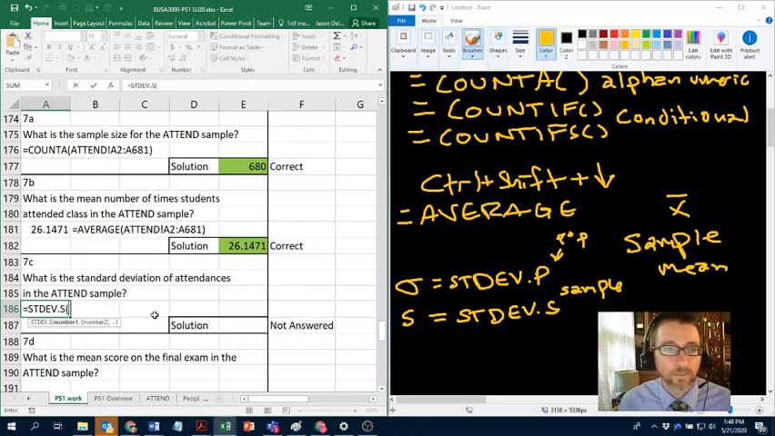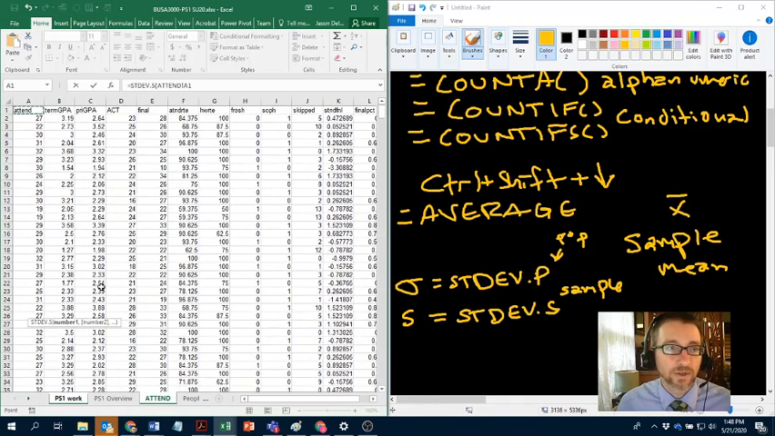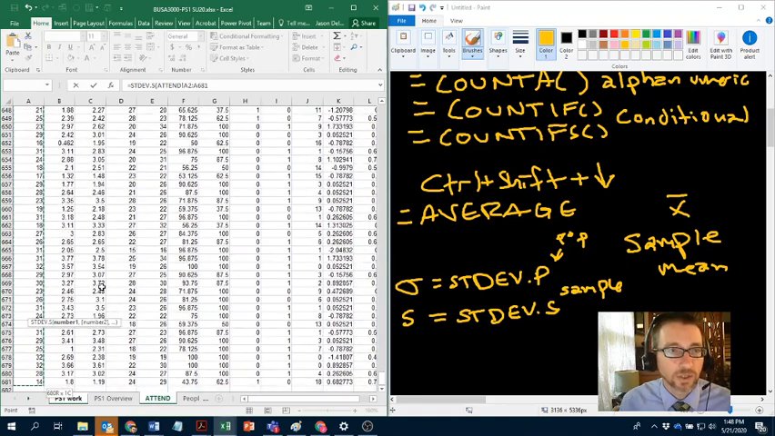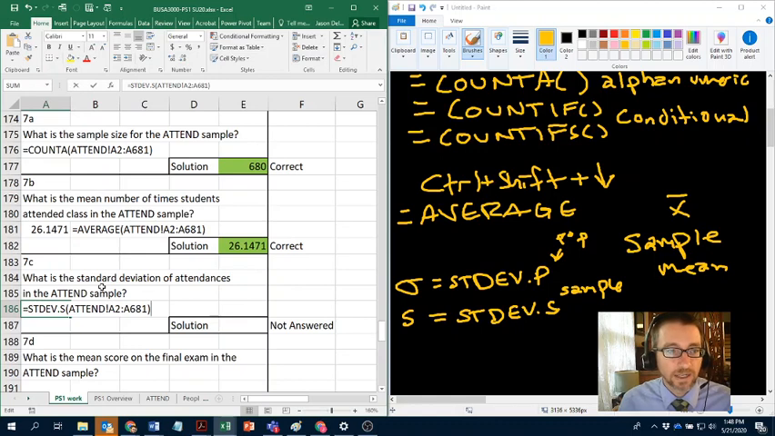Oh, I press tab, by the way. Once it's filled in, that inserts the parenthesis. And then I press control page down, control page down. Again, they want the standard deviation of these attendances. So control shift down, close parenthesis. And that's the answer I get here.